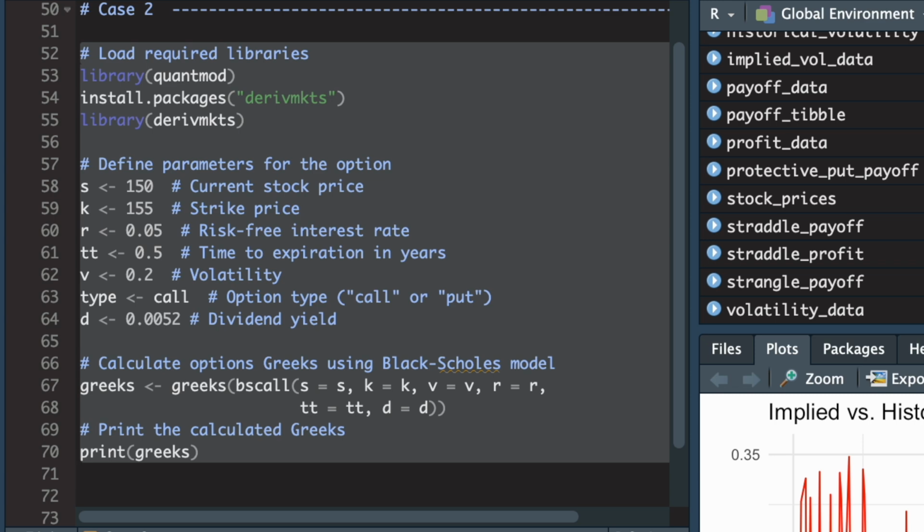Now, in order to replicate your specific experiment, S stands for the current stock price. We are going to put 150. K is the strike price. Strike price will be 155. R is the risk-free interest rate. Right now it's about 5%. Time to expiration in years is 6 months, so it will be 0.5. And the volatility of the underlying asset is about 20%, so we'll put 0.2.